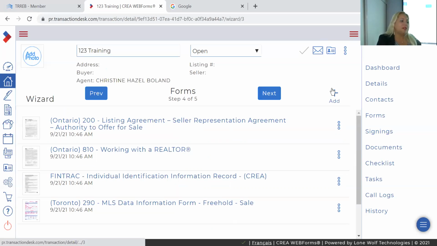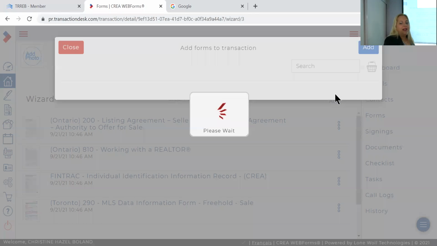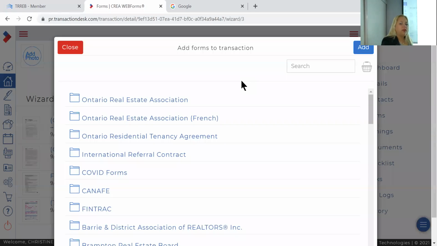You can add forms at this point in time. So if there's a Schedule B, say, that you want to attach that I haven't already put in the basic template, you can add it at this point, right? And it's really simple. You just go add, and it'll ask you where you want to add it from. So whether you have it in the cloud, whether you have it on your computer, whether you have the individual form here you want to add.